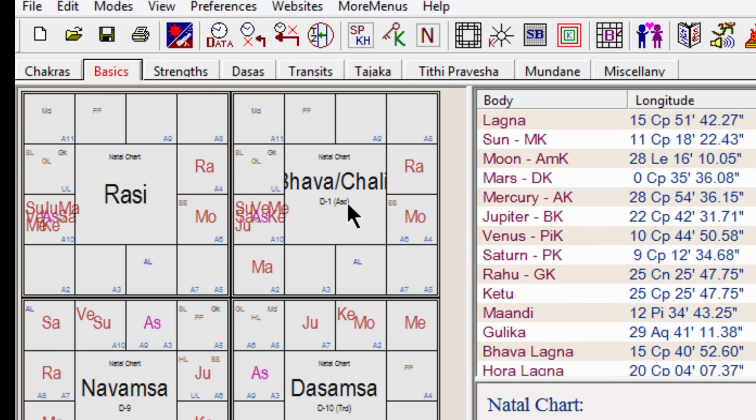And if you look at the Bhava chart, you will see that Mars, though it appears to be in the first house in the Rashi chart, has moved backwards into the 12th. All other planets are in the first house. You have Rahu in the 7th and Moon in the 8th.